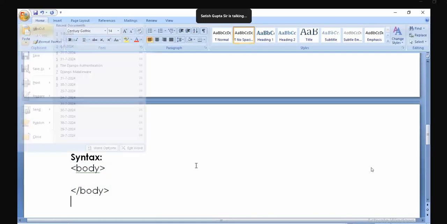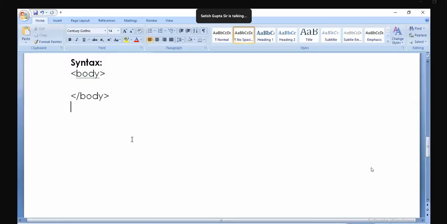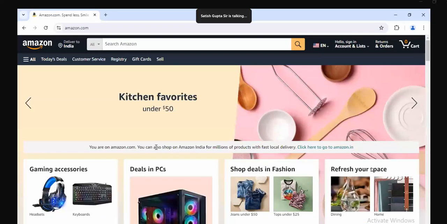Now, whenever you talk about a web page, one thing you have to remember: every web page has a layout. Layout is nothing but organizing how the web page is designed, by organizing the elements properly.